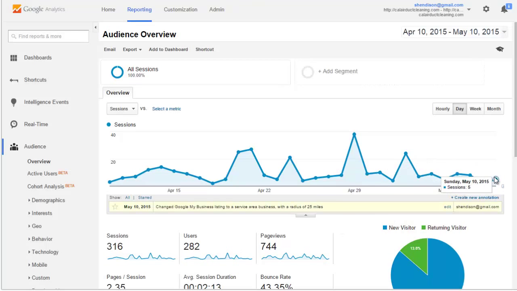And now if the traffic were to suddenly drop off or disappear, I realize in this particular website, there's not much traffic to begin with. But as major changes are made, it's a good idea to create an annotation so you can always go back and check the history.